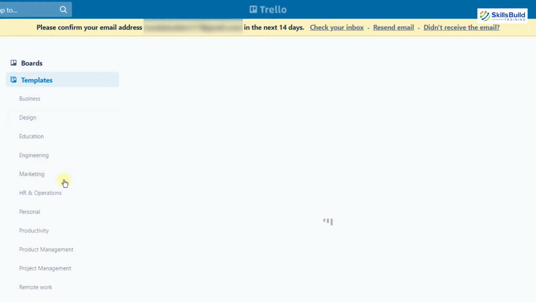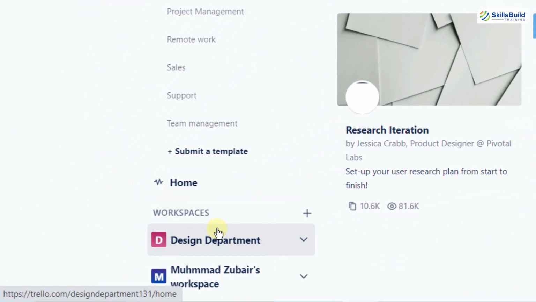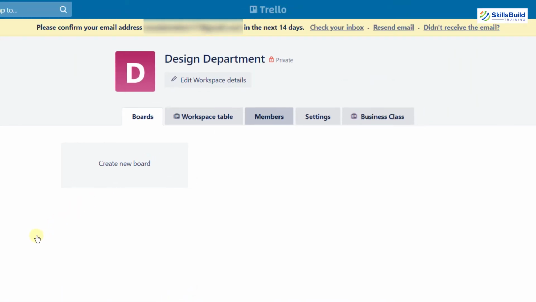So I can use any category. For example, if we are working on something designing, we can always go for the design category. So I will just click on it here. I will skip this, and now I will click on my workspace which I have just created earlier. So that was the design department. I will click on it and then click on its boards. So this is my design department board, and here I have different options related to it.